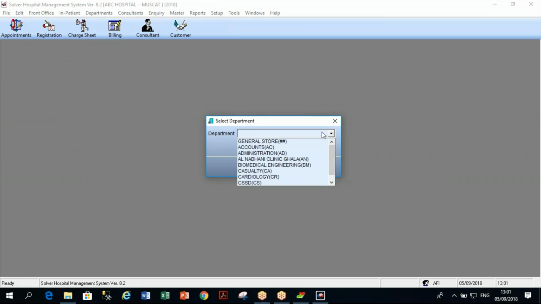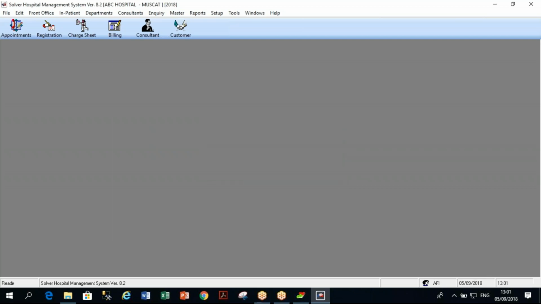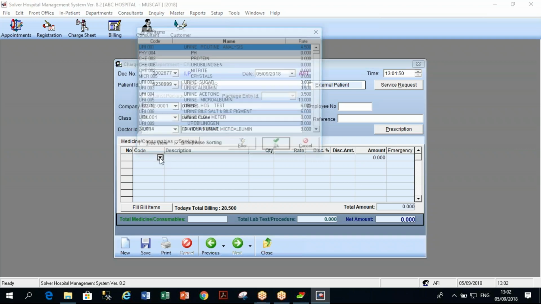So for example, this is in casualty. I'm just selecting the department as casualty and the same patient. And here, whatever services the patient has received can be added to this chart sheet. So I will be able to select those services here.